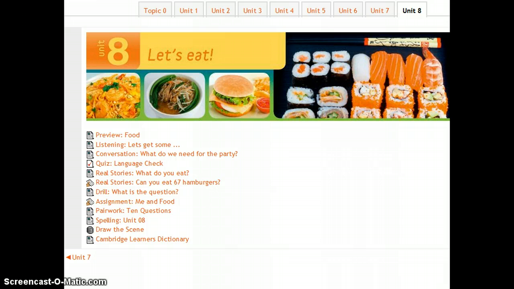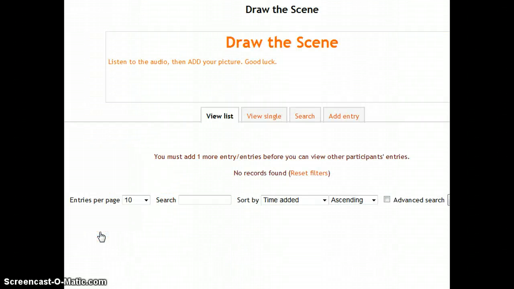Alright, so here is my course. We use a textbook called First Hand Access, and so you can see some of the activities are based on that. The activity that I'm going to show you today is this one here, Draw the Scene, and this is a drawing activity. We use the whiteboard. So let's open that up now.